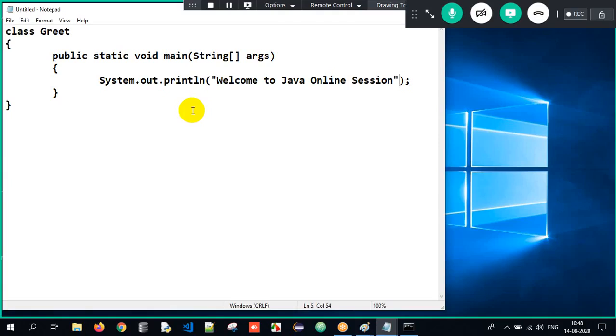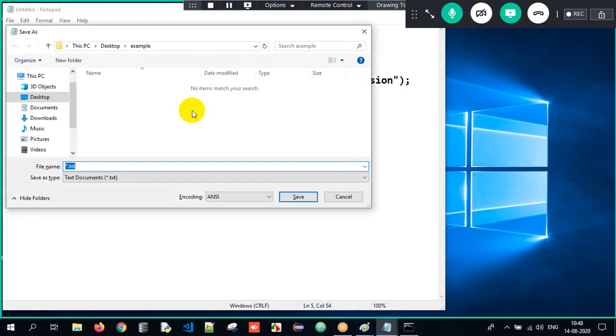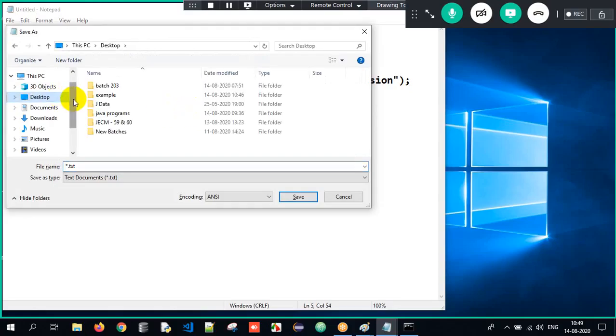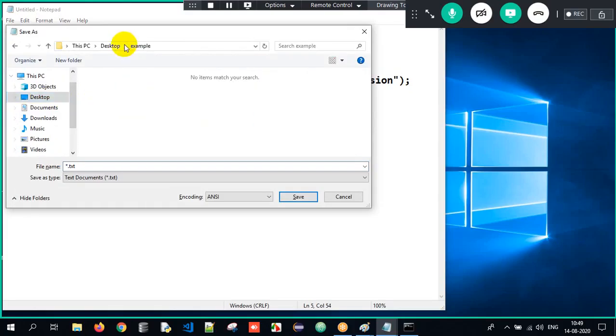Now I need to save it. Ctrl S. So where am I supposed to save? On the desktop. Okay, you can save it wherever you want. You can save it in C drive, E drive, wherever. But as of now, I'll do it on the desktop. I already created a folder called example. Open that. See? On the desktop, the example folder.